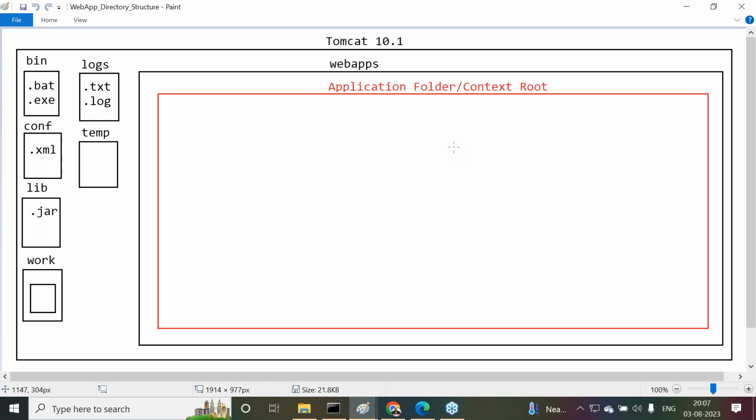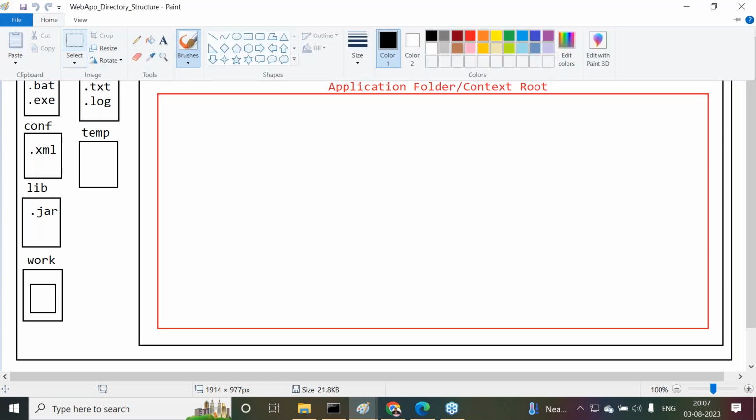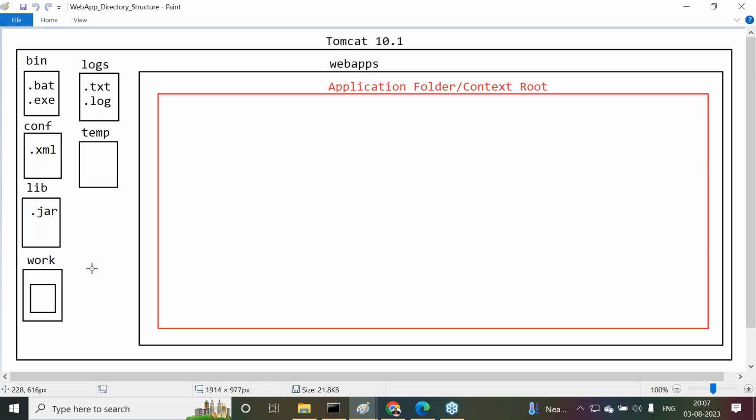All right, sir. When we install Tomcat server in our system, first the Tomcat 10.1 folder will be created. Inside this Tomcat 10.1 folder, a number of subfolders are available. What are the various subfolders? Bin folder. This bin folder contains batch files or .exe files which are used to start the server and used to stop the server.